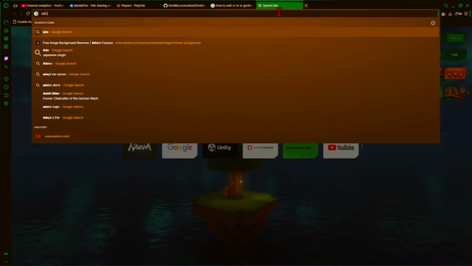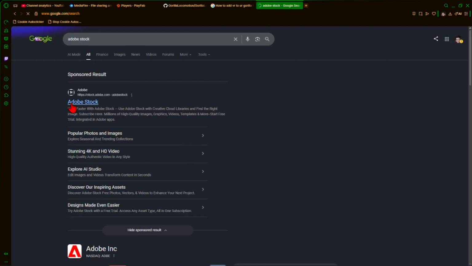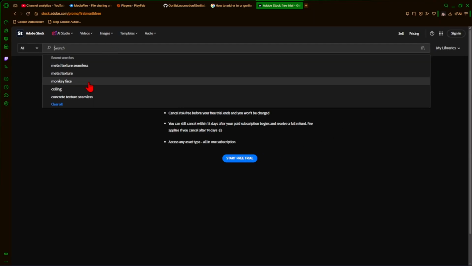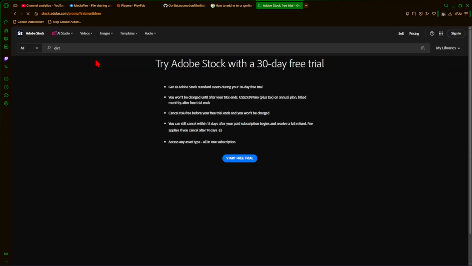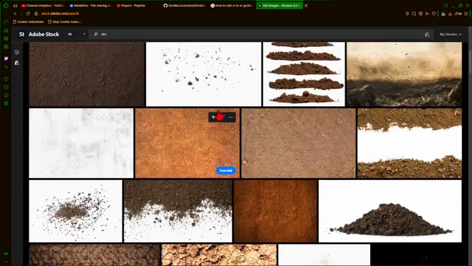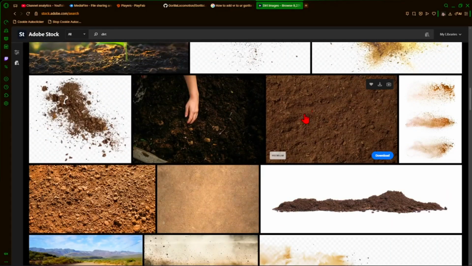So yeah, what you want to do is go to your browser, click the plus, Adobe Stock, and then just go here and search up any texture, like dirt, for example. You can find dirt here. You can probably even find the big scary dirt texture. I think this is it right here. I don't know though.